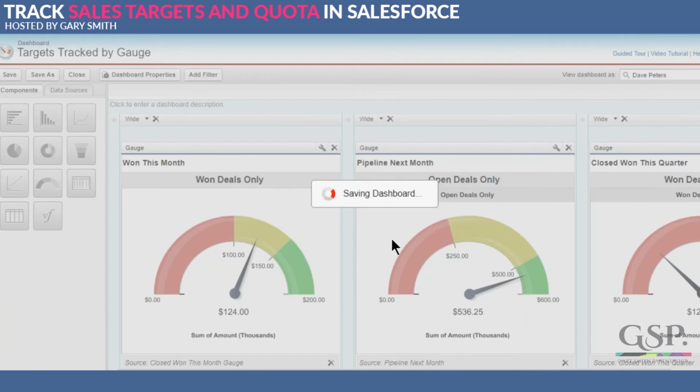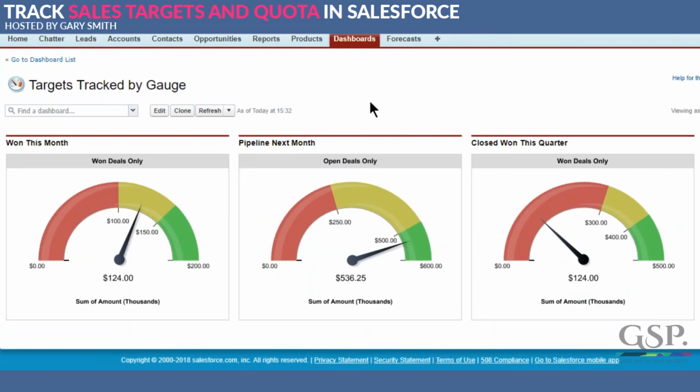And that will update your dashboard. Okay, so nice and simple.